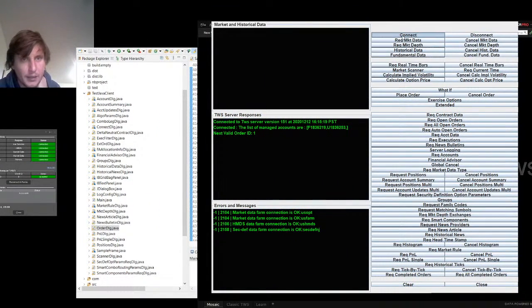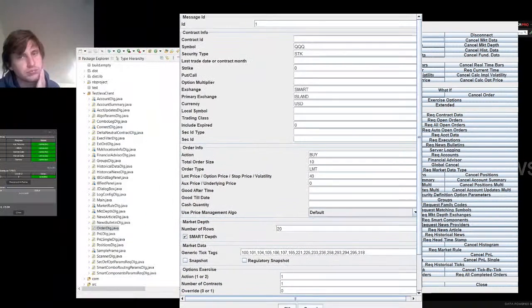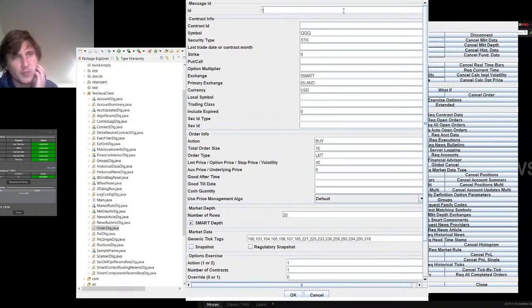Okay, connect. Already connected. Request market data. Okay, again, we don't have to type in the ticker ID anymore. Leave that empty. Get rid of these. Okay, that's too long still. Get rid of that. Let's just do month. See if that'll work. Might be too long as well.